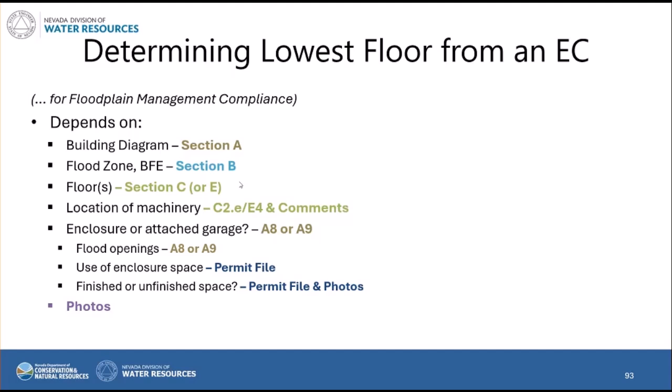That information would be filled out in A8 or A9 respectively. Are there flood openings for those things? If they're below base flood elevation, which you get in section B, then they need to have that 1-to-1 ratio. You're also considering the finishing and the use of that, right? Storage, parking, and access only, unfinished only, if it's below BFE. And then the photos should really reinforce all of these numbers and choices throughout the rest of the form.